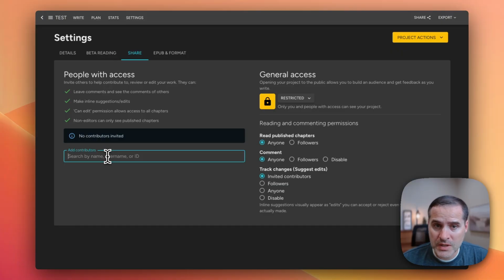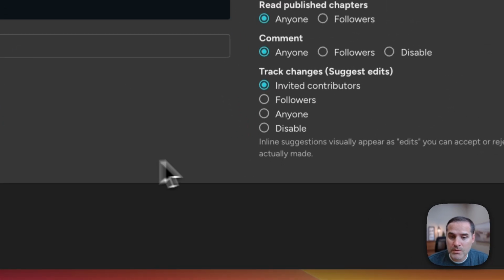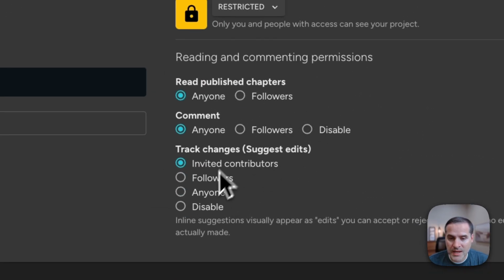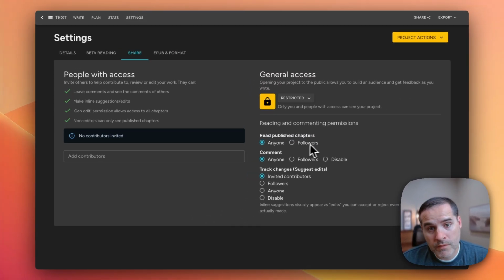And you can also indicate whether or not this person should be an editor. If they are an editor, they will be able to create chapters and modify your content. But generally, unless you make people an editor, they can simply leave comments if you enable commenting. So here on the right-hand side, you can see who can read published chapters. So if you'd like it to limit to people who have followed you, you can. Or if you only want people to comment if they are following you, or you don't want them to comment at all, you can change those settings.